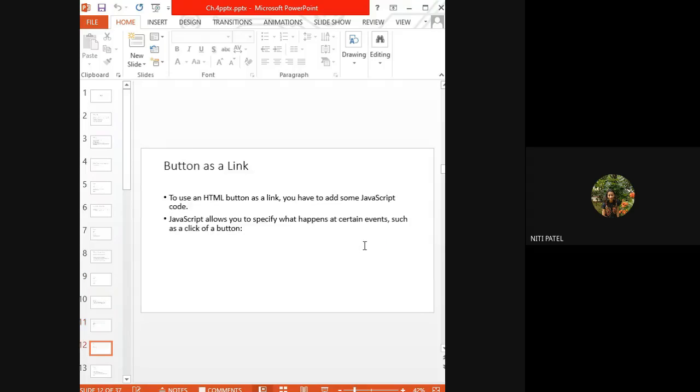Okay. So to use an HTML button as a link, you need to add some JavaScript code. Now, if I want to add the button and a link to a button, I cannot use only HTML. Along with this HTML, I have to write a few lines of JavaScript. What is JavaScript? Again, it is a web page designing language like HTML. So in the HTML itself, I have to add a few lines of this JavaScript.